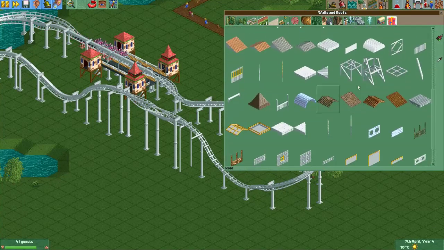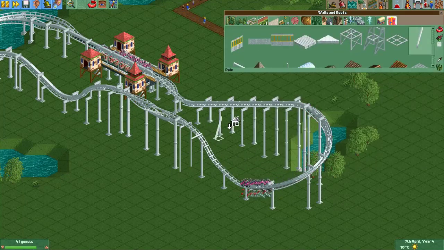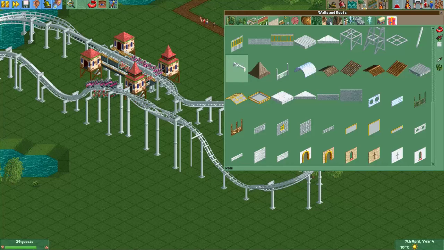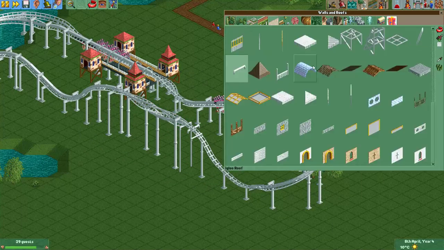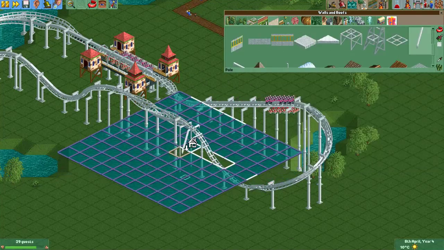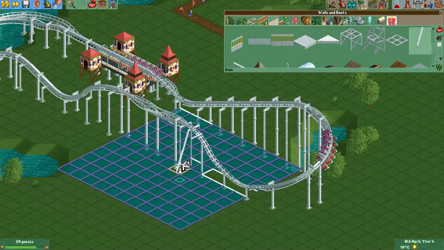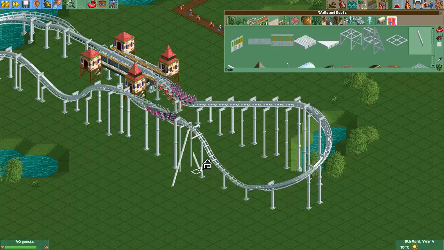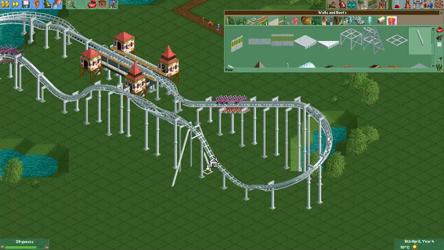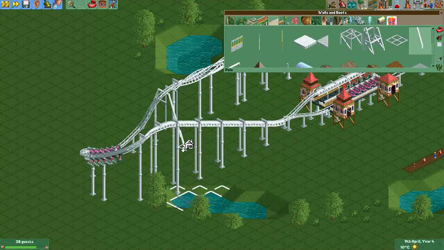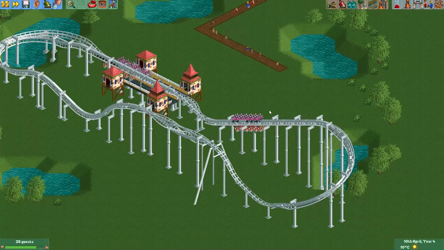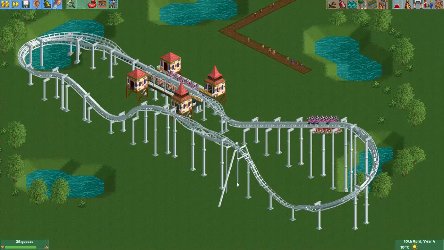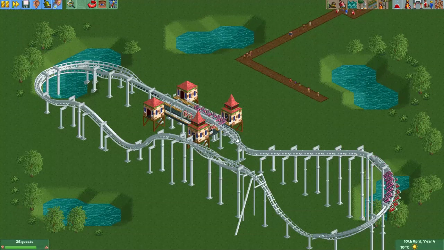You could also use these. Never mind. You could use these poles. And then you could use these diagonal poles as well. But yeah, like I said, for custom supports, you should do what you think looks best for you. But yeah, this is how you do it. It's quite easy to do, and I think the result usually looks quite nice.